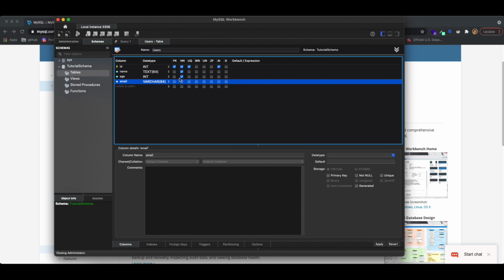And for email, we want to make it not null, and we also want to make it unique because we don't want two people with the same email being stored in our database. So for now, let's just keep it like this. These are all the columns we're accepting for each user, and I think this is fine, right?